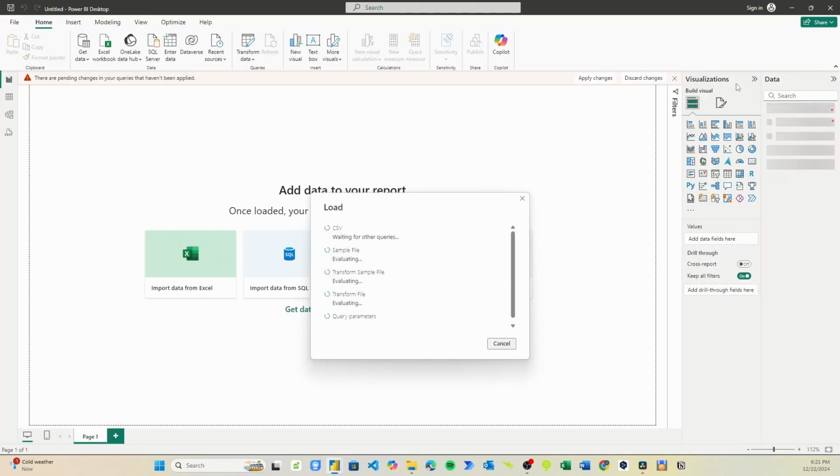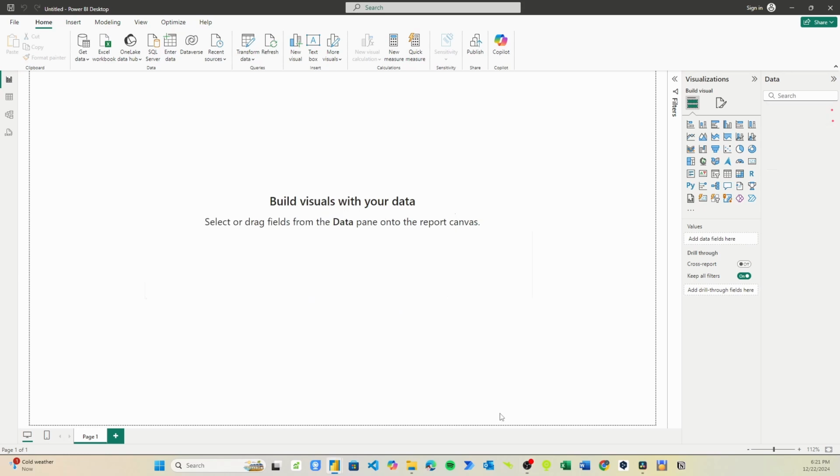After combining the files, click Apply Changes. While the data loads, wait for the process to complete. Once done, the CSV data will appear in your data workspace. Great job! You've successfully imported the CSV files.